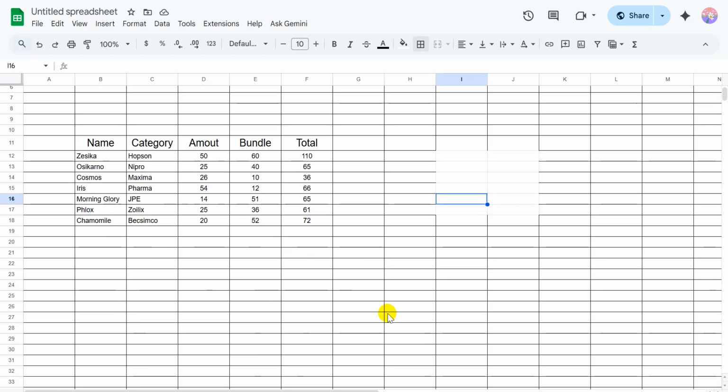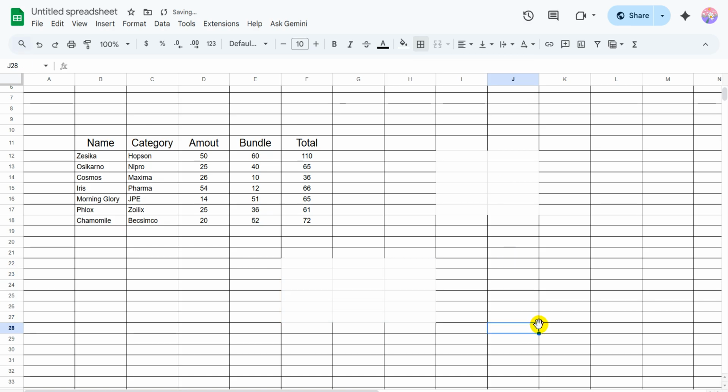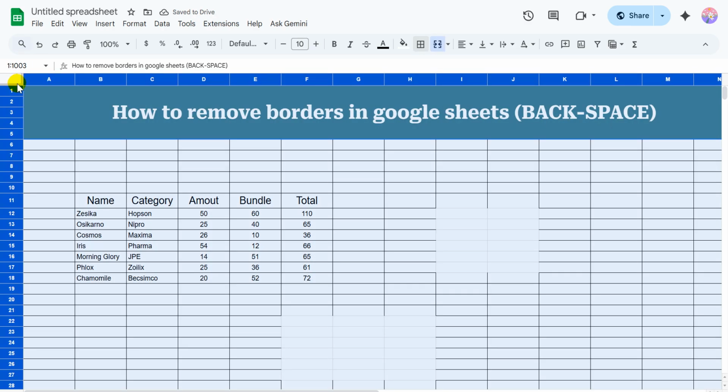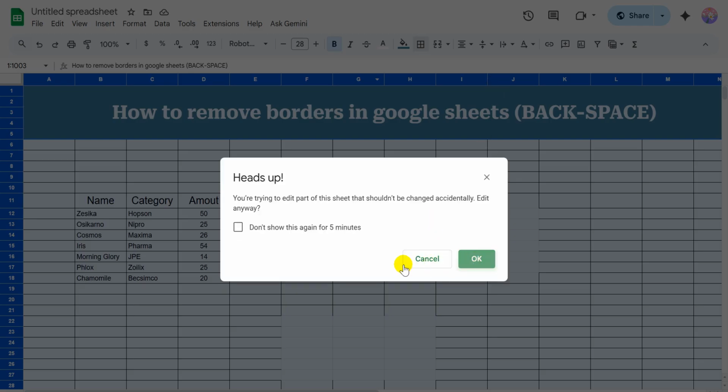Now I apply it to another cell. Again select my range, then click the border drop down menu and choose no border. We can see we removed the border easily. Now I am selecting the whole sheet and removing the border. Click the no border option.